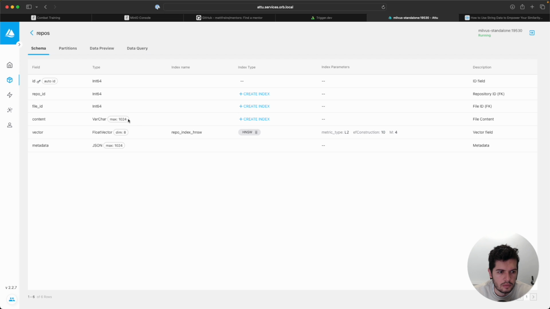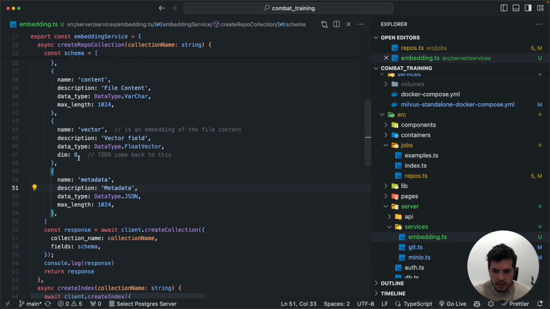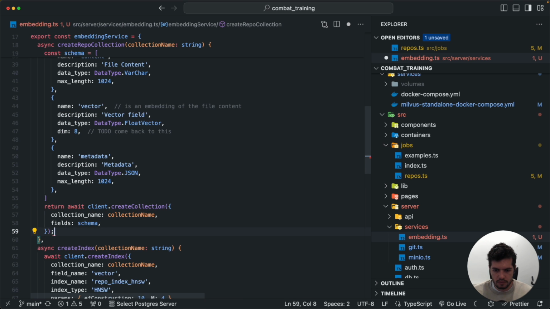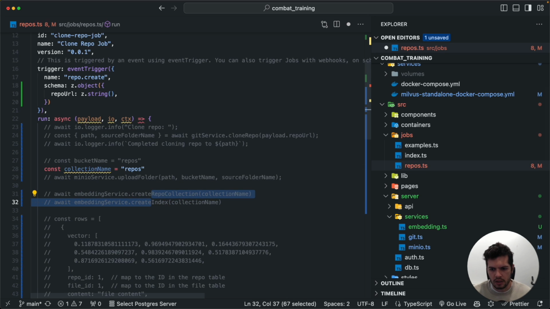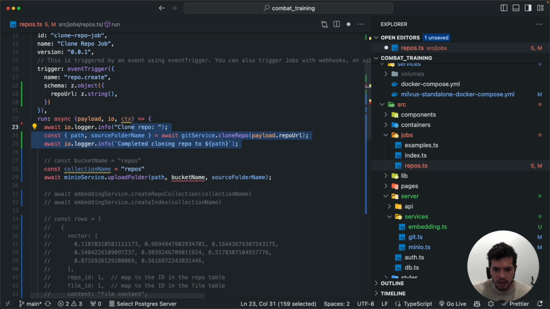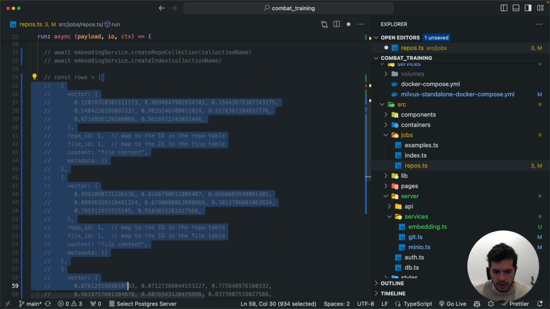Okay, so now that we have that, let's head on back here, and we can actually clean things up a little bit. So this is just going to return this. Close that. All right, so I don't need to do the collection and the index again, so everything else can come back, including the bucket name. And then we continue here with the vector rows.